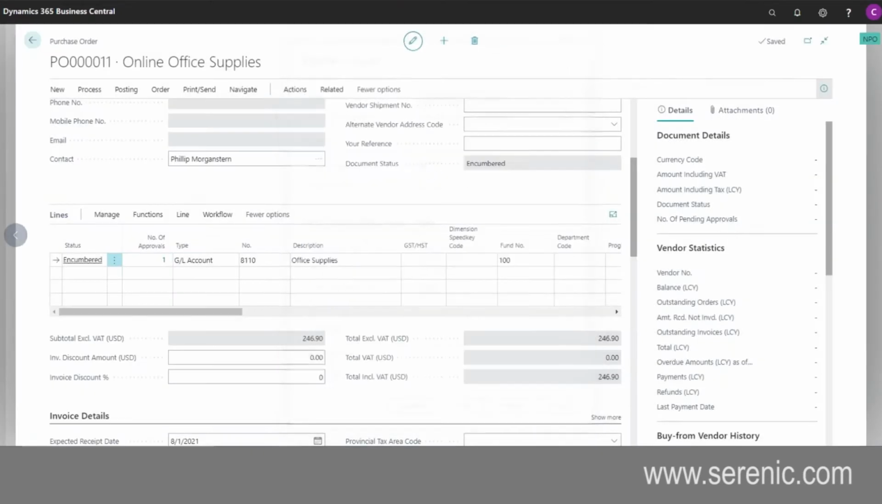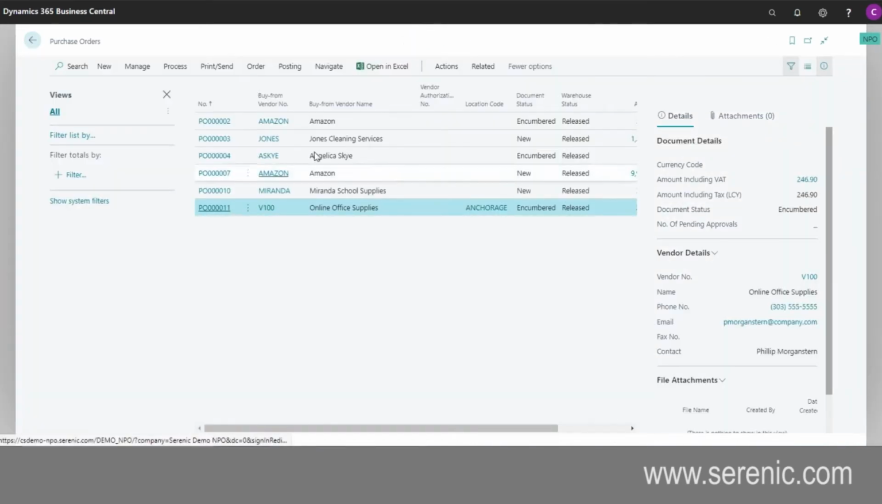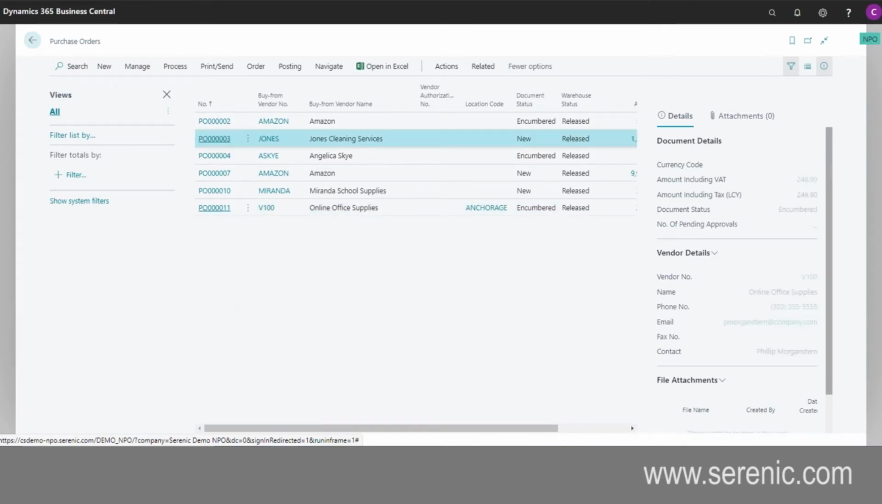Let me cancel out of that screen. We'll come over and look at one. You'll see here's the purchase order that has not been encumbered yet. So maybe I'm going in and reviewing the system and say, why has it not been encumbered? Where is it in our process?